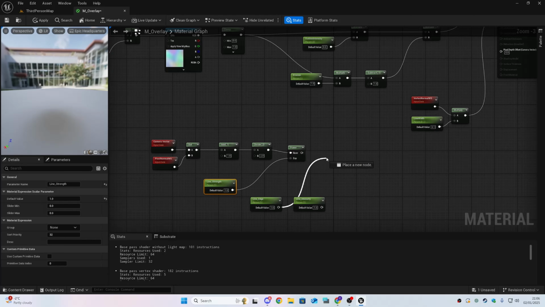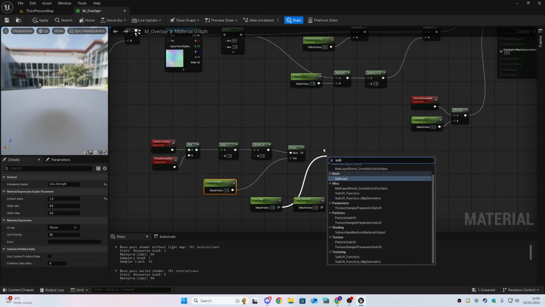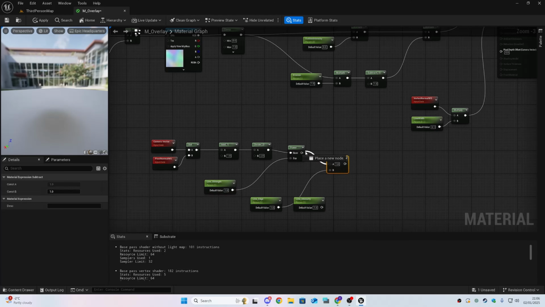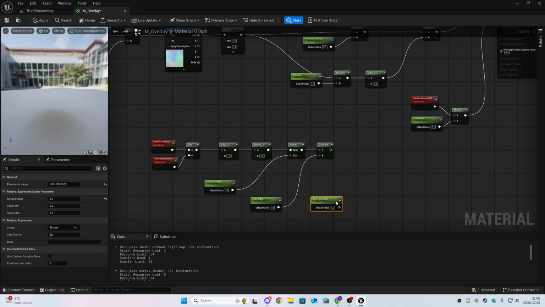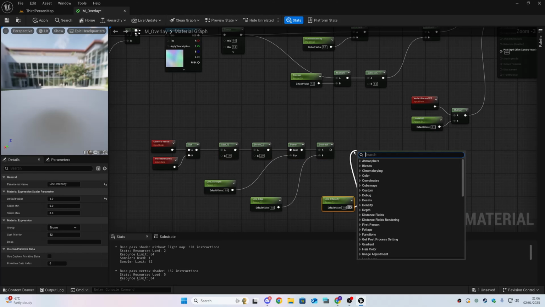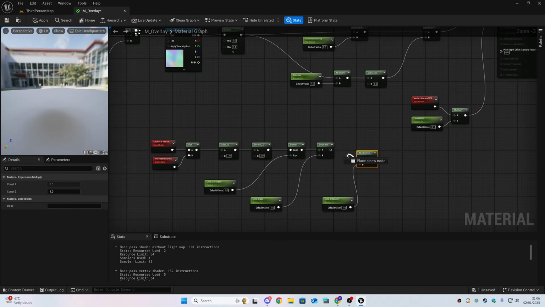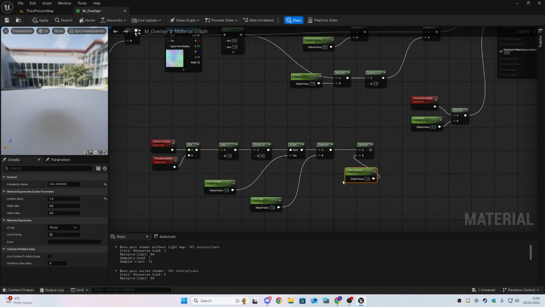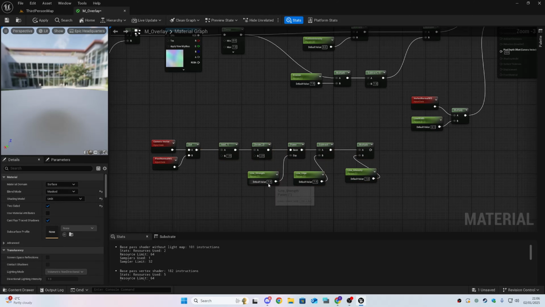So the strength is going to go into the power node. Then we need to subtract from the line edge node and plug that into the power node, just like that. Next we're going to multiply the line intensity and then plug that into the subtract node. I'm going to change these values, just like that. You can use the same values as me if you want, or you can just experiment. Like I said, we can always change these later.